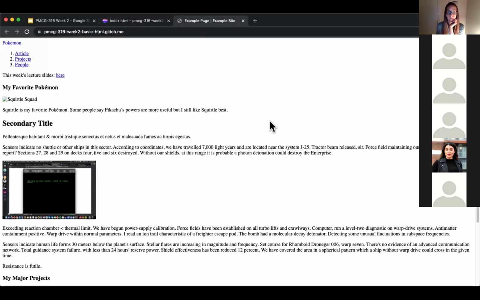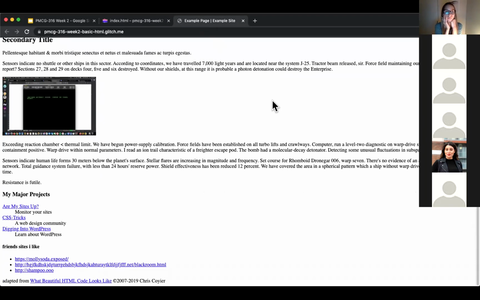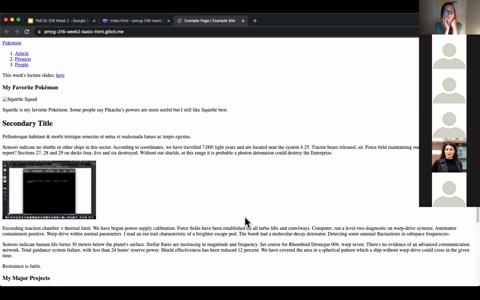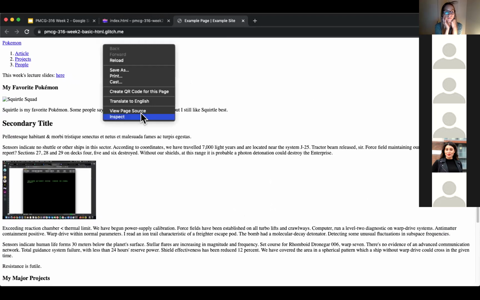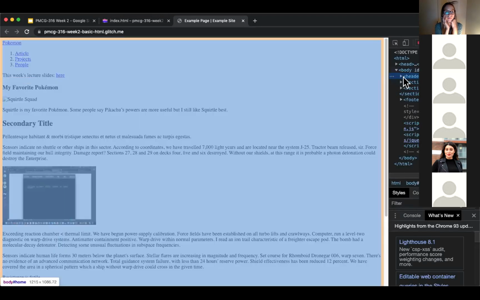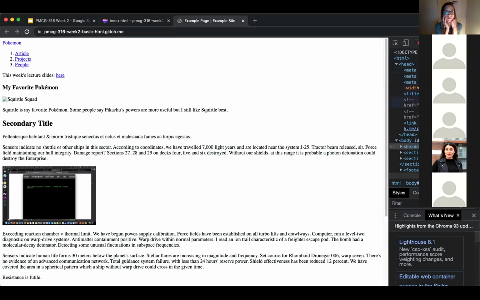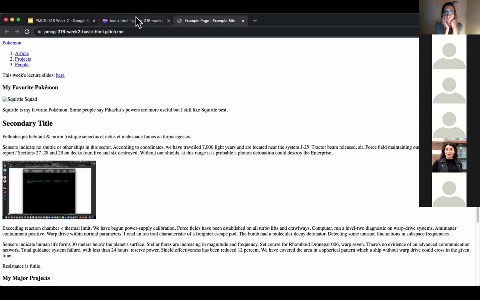So here's what the page looks like. If I inspect it and go into the head here, you can see those comments are there, but they don't take effect, right? These tags are grayed out, and they don't actually do anything, but they're not deleted from the document.